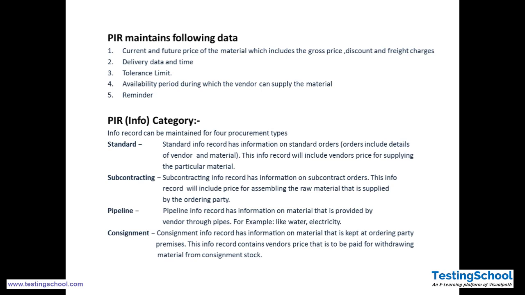What is tolerance? Tolerance means if an order has been raised for 100 quantity, and the tolerance is 5%, then the vendor can supply 95 or 105 quantity of goods. So 5% is the tolerance. Sometimes they set this tolerance so that the vendor has the flexibility to supply a little less or a little more.